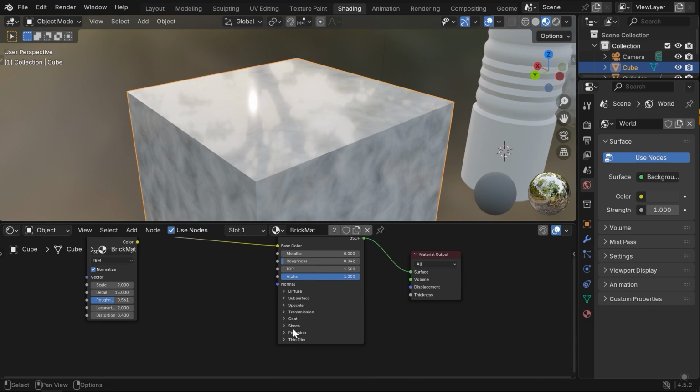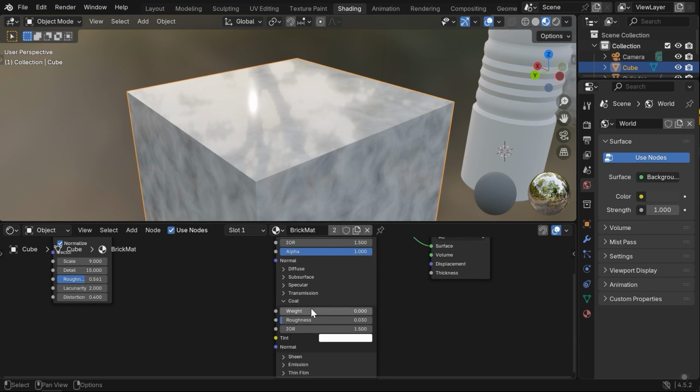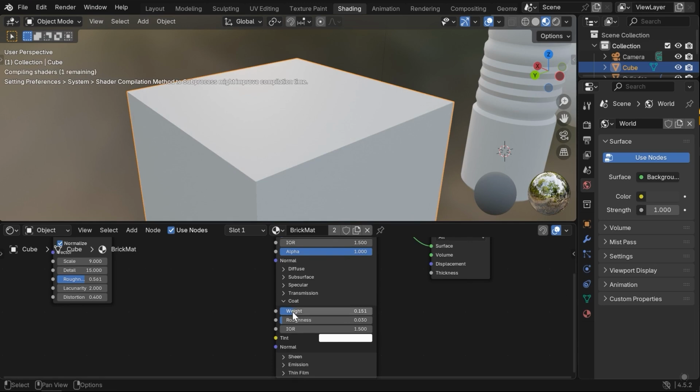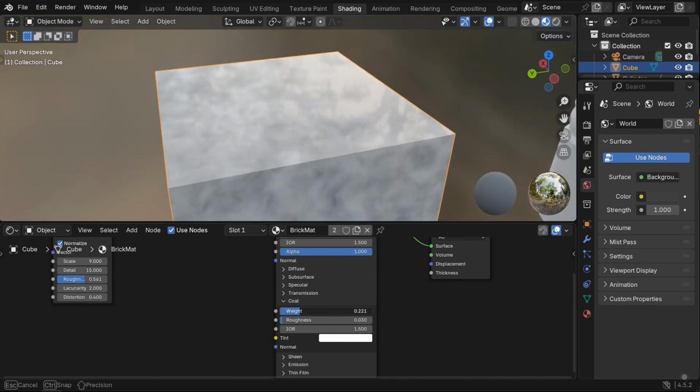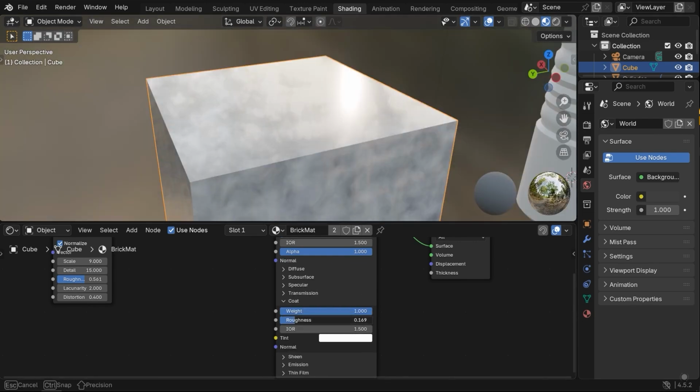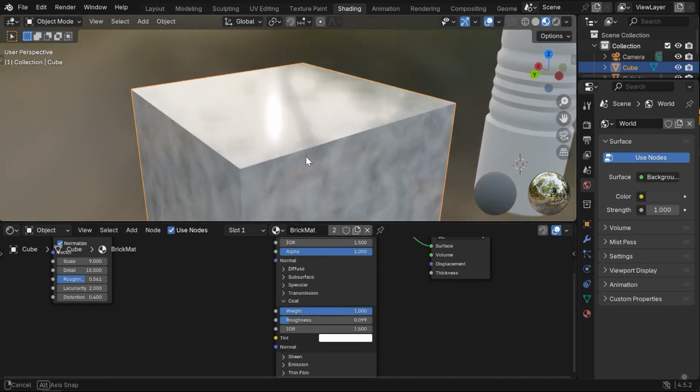Also, we can add a little bit of coat, which is the detailed roughness, and here we can increase the weight, and as you can see, we have more reflection, and this is good, and increase the roughness a little.